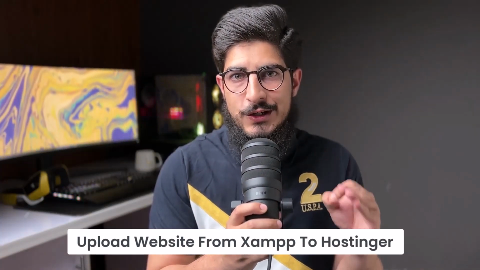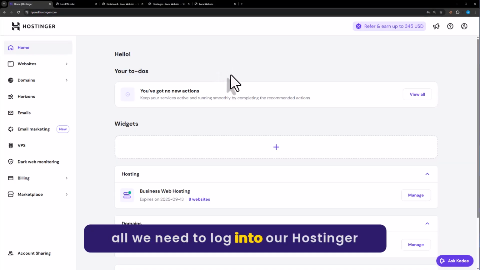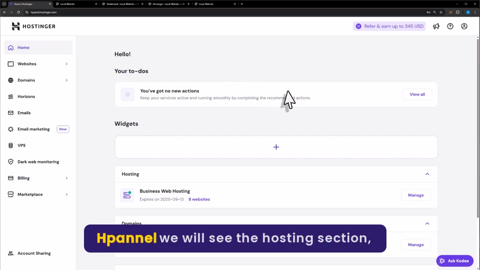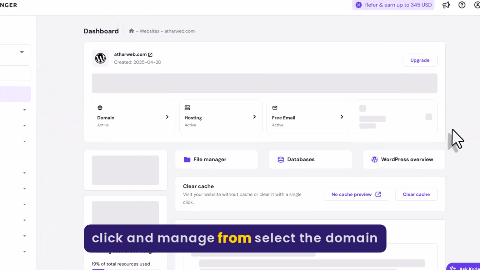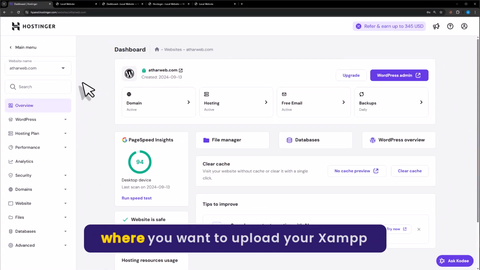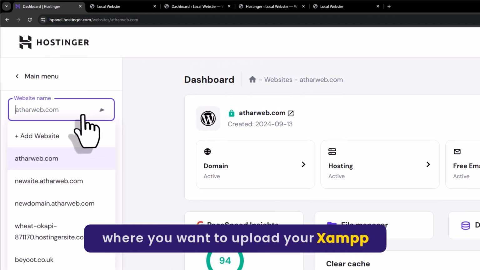Let's see how to upload a website from Xampp to Hostinger. So first of all, we need to log into our Hostinger hPanel. Here we will see the hosting section. Click on Manage from here. Now select the domain where you want to upload your Xampp website.